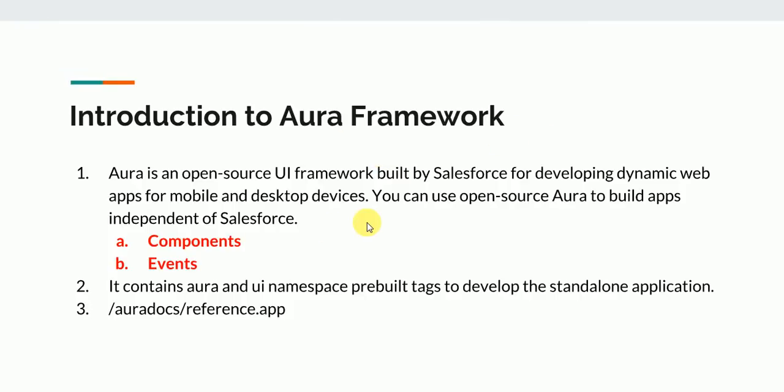Introduction to the Aura framework. Our Lightning component runs inside a framework called the Aura framework, which provides two kinds of resources. One is components, the things we build to show users and to give them access to perform different kinds of actions or different kinds of UI. We can provide the UI as per our requirement. And the other is events, which may be browser events, system events, or component and application events. It also contains the Aura and UI namespaces for developing standalone applications.